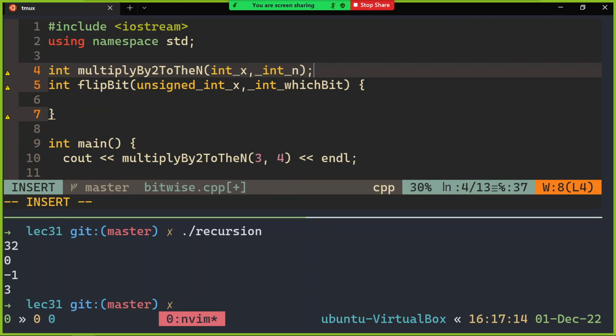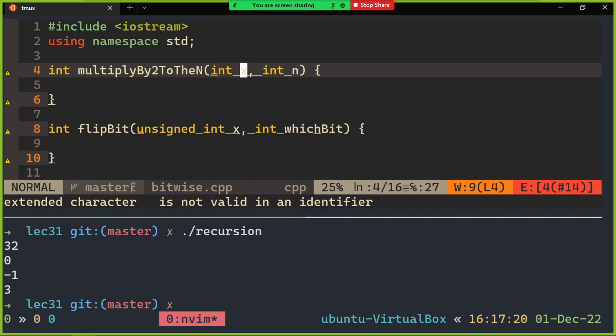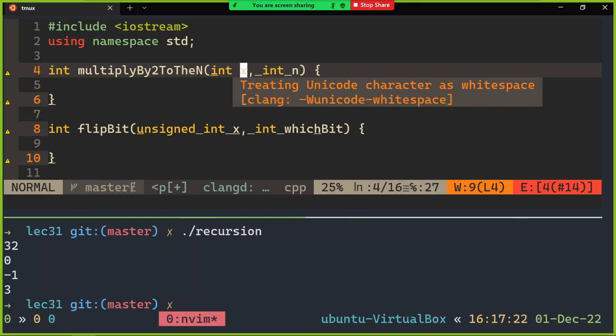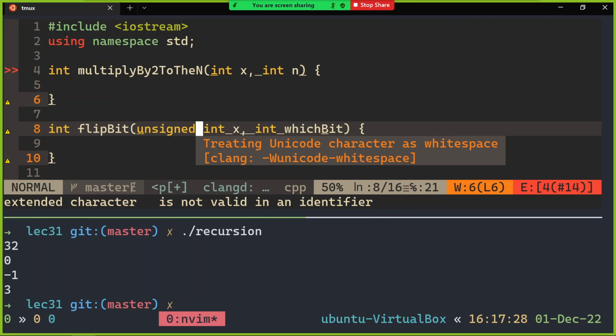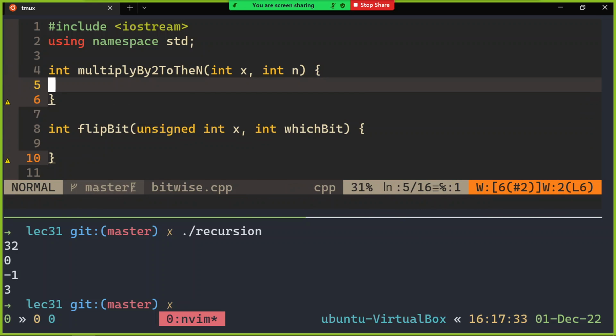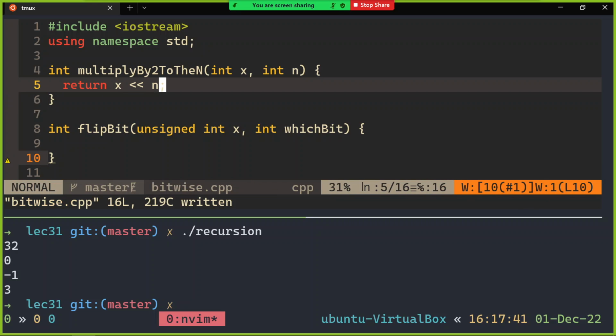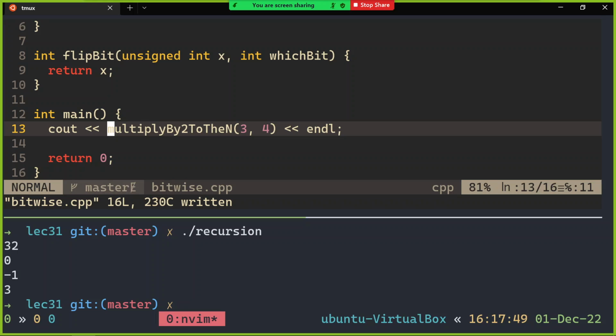And of course, because I copied it from PowerPoint, it does weird Unicode spaces for some reason. So, okay. That's so silly. Are you happy now? Better. Okay, so multiplying a number by 2 to the n, it's as simple as giving back x left shifted by n. It's beautiful. So let's have this do nothing, return x. Multiply by 2 to the n, 3, 4, that's just going to shift left 3 by 4.